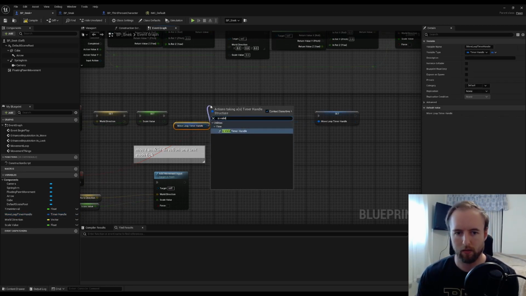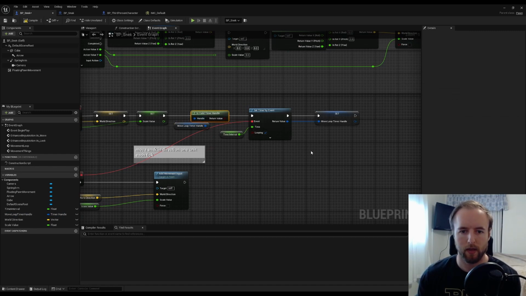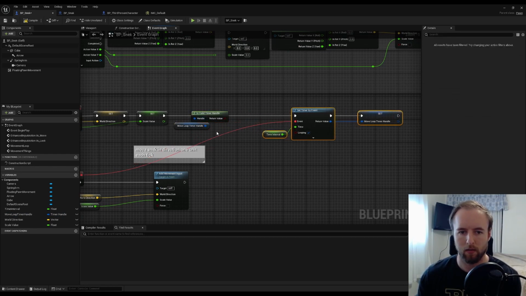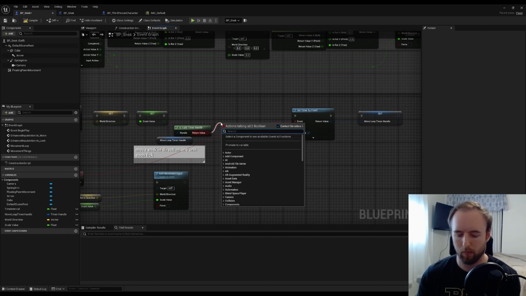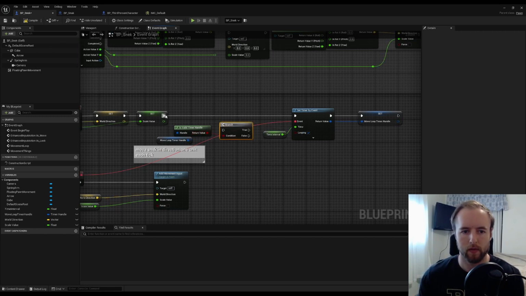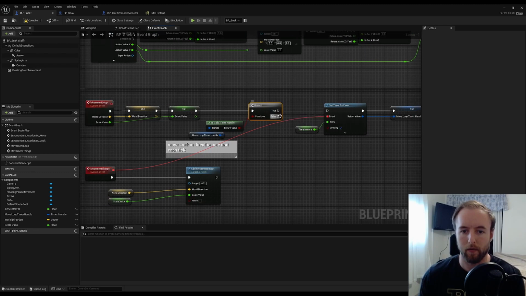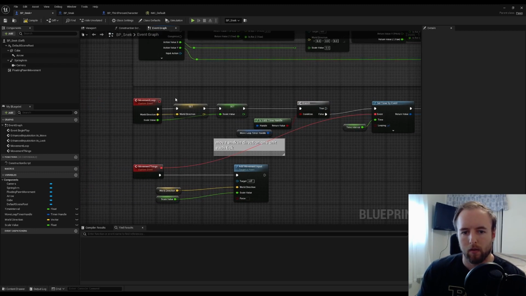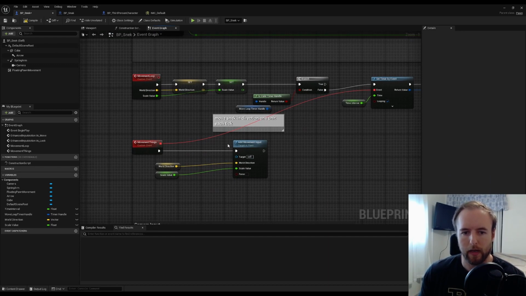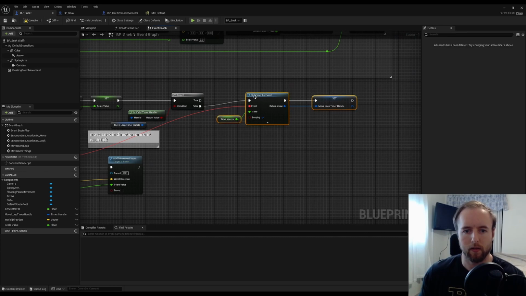So say is valid. That means if this timer loop is already a thing, what are we going to do? We're going to branch. If it's already a thing, don't worry about it. If it isn't a thing, let's make it, because we don't want multiple of the same loop going. So once this happens, it's on. It's like always on, which makes sense.